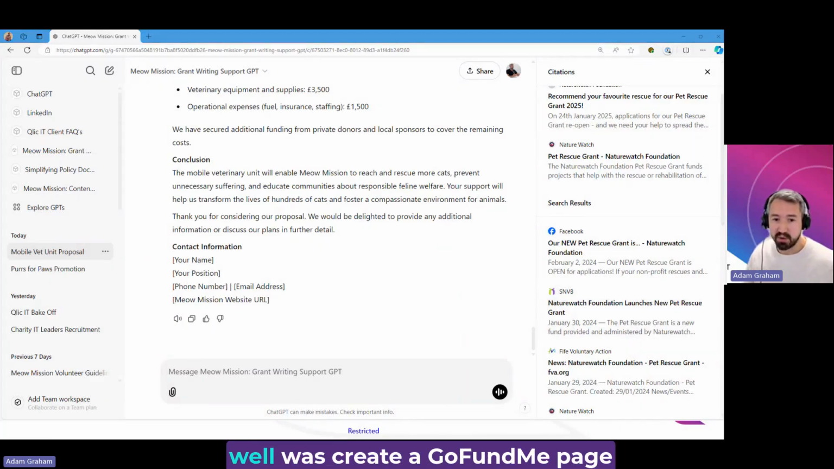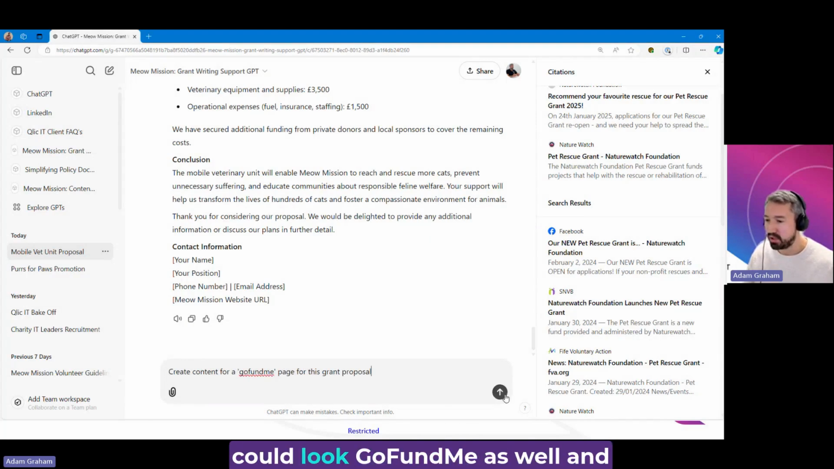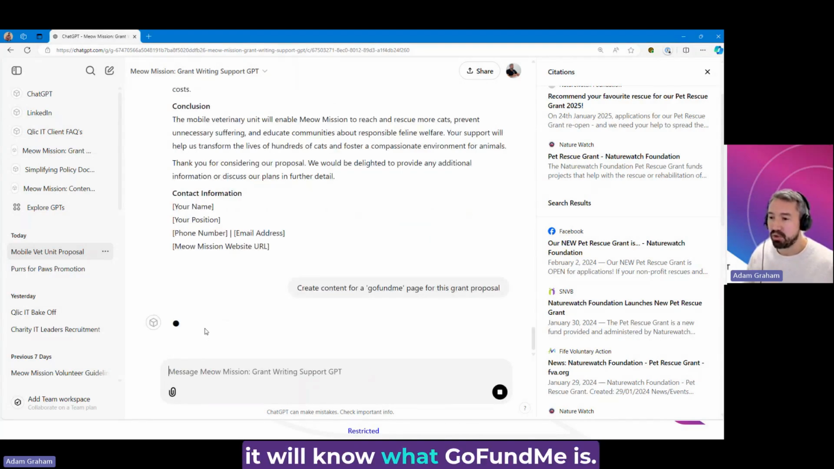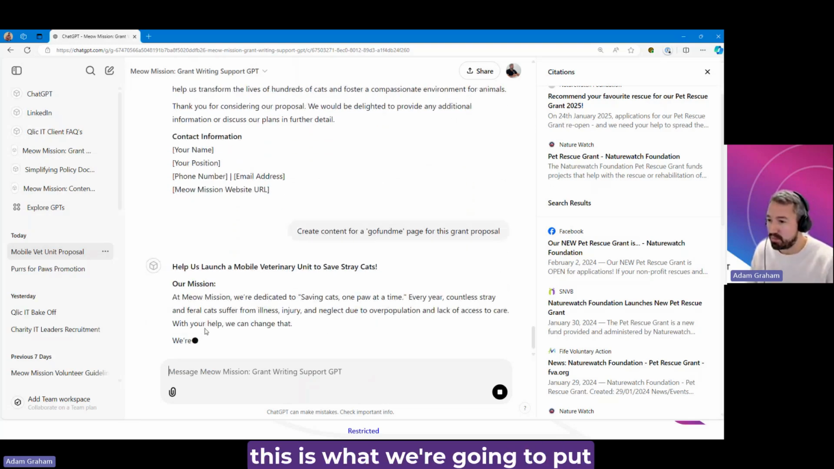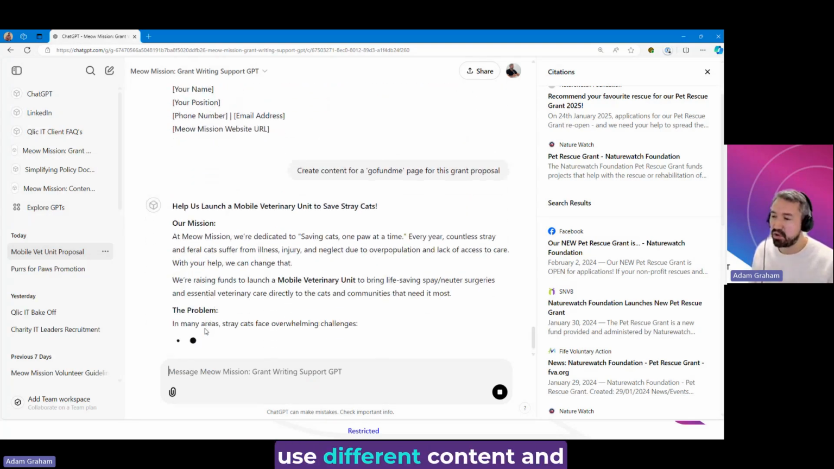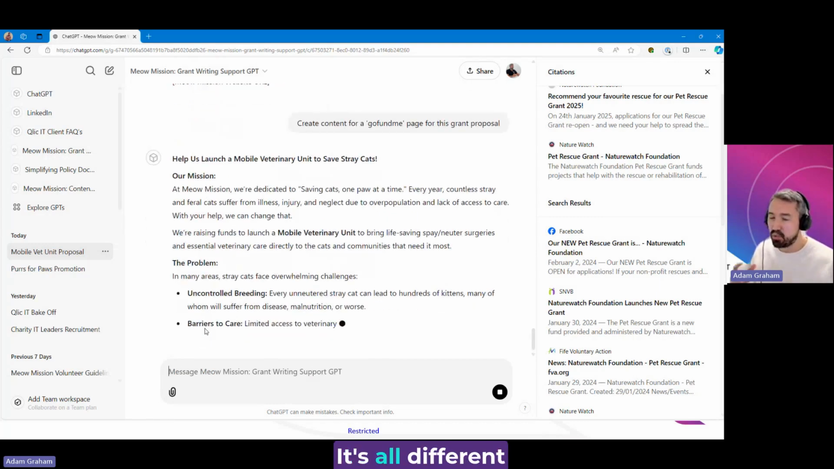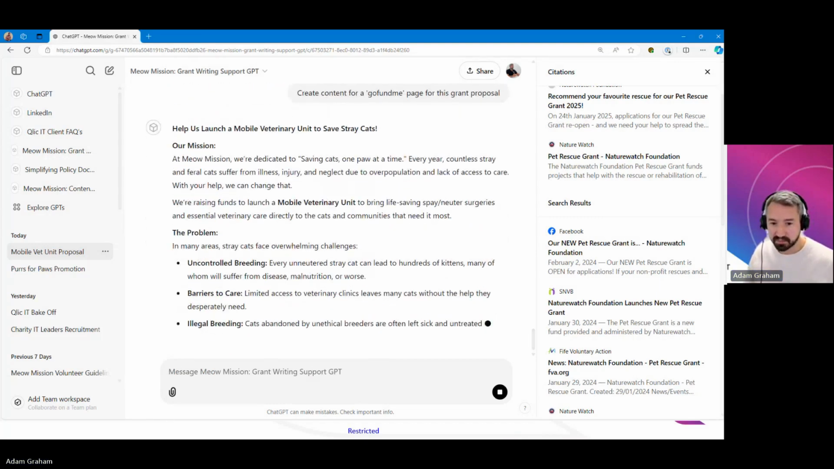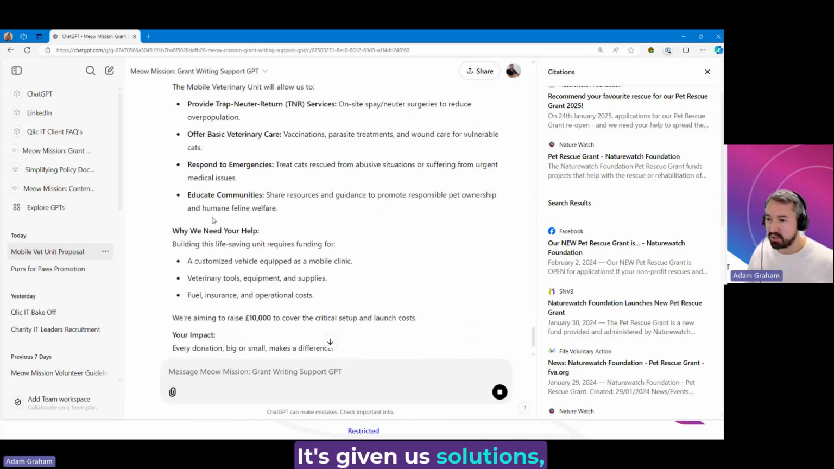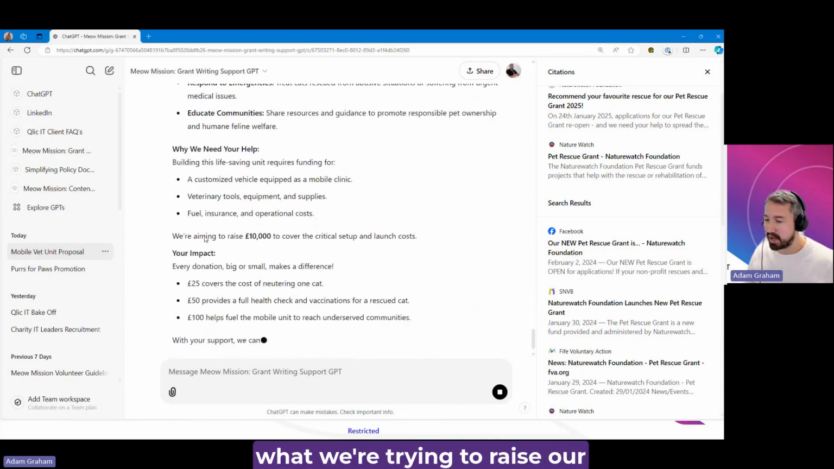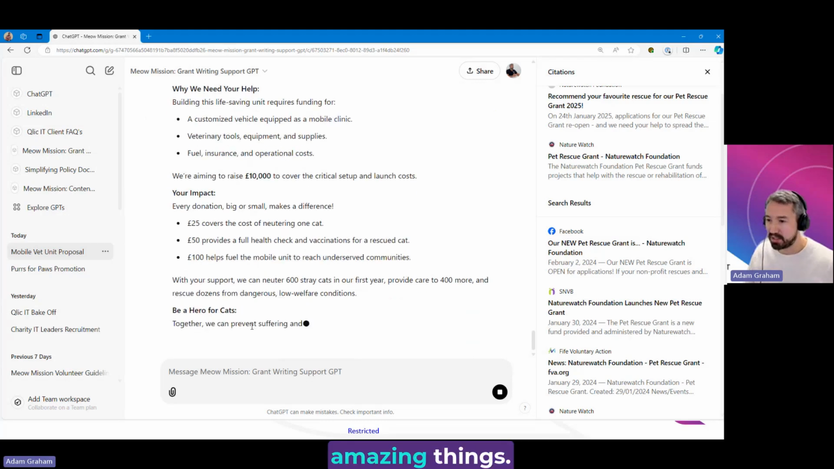And this is another idea I had from this as well, was create a GoFundMe page for this grant proposal. So you could look at GoFundMe as well. And it will know what GoFundMe is. It's going to search on the web to find out what GoFundMe is. And it's going to say, okay, this is what we're going to put together for that. And it's going to, again, use different content and different information for that. But it's all different ways of doing it. Let's put that forward for us. It's given us solutions, why we need it, what we're trying to raise, our impact, all of those amazing things.